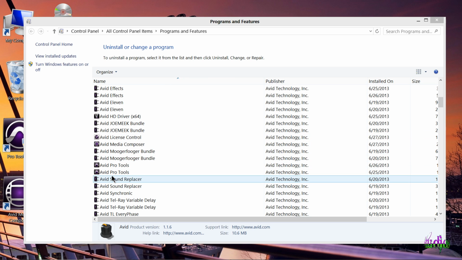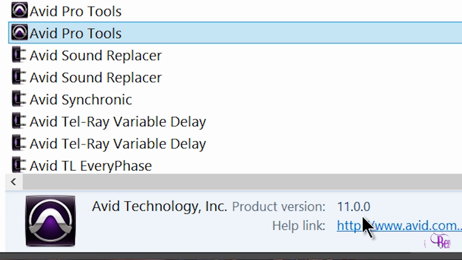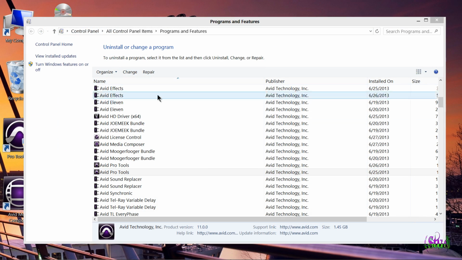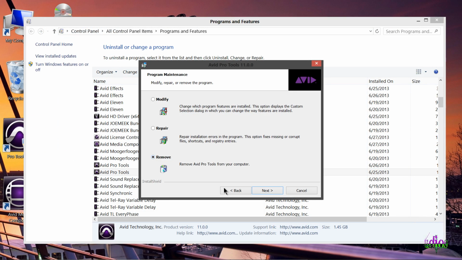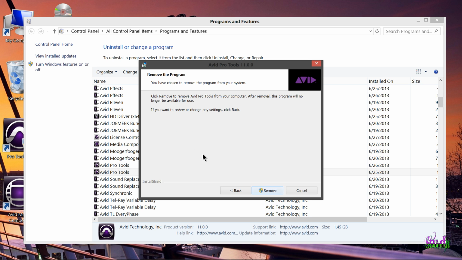Now we'll come down here to Avid Pro Tools and make sure it's saying 11.0.0, because we also have 10.3.6 on here and we don't want to uninstall that. We'll come up here and click change. We'll come down to uninstall and I'm going to choose uninstall Pro Tools, the HD driver, preferences, database. I'm going to uninstall everything. Be sure to read the Avid suggestions and choose the one that's right for you, but this is the option that I'm going to choose. We'll click next and let Pro Tools 11.0.0 uninstall.